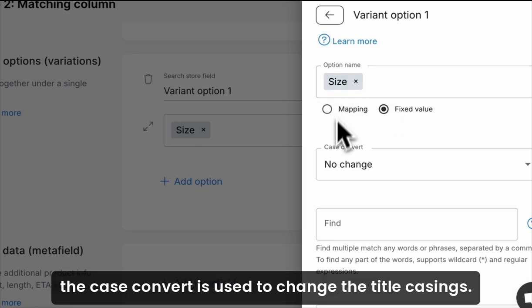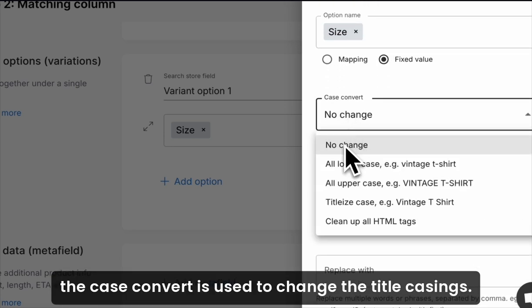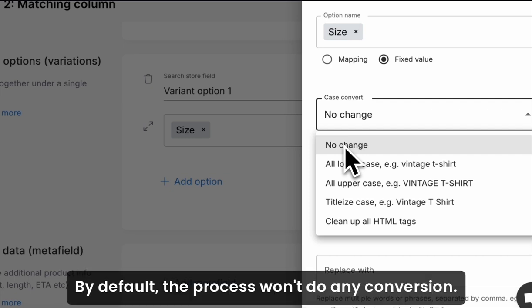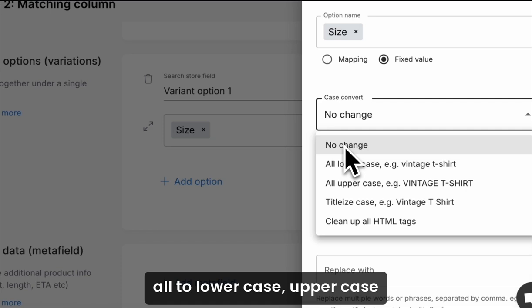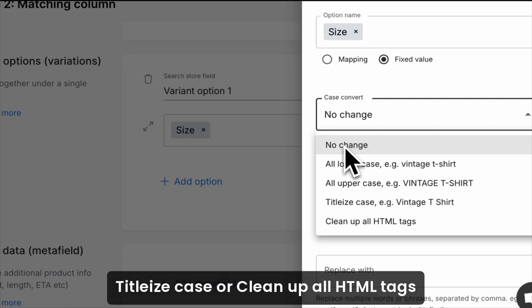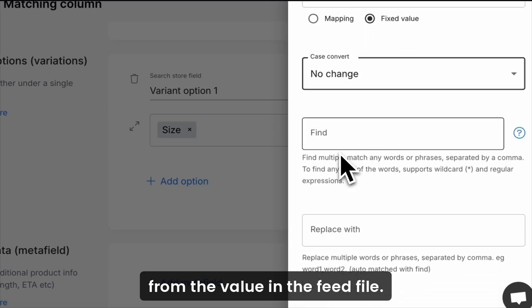Next, the case convert is used to change the title casings. By default, the process won't do any conversion. However, you can choose to convert all to lowercase, uppercase, titleize case, or clean up all HTML tags from the value in the feed file.